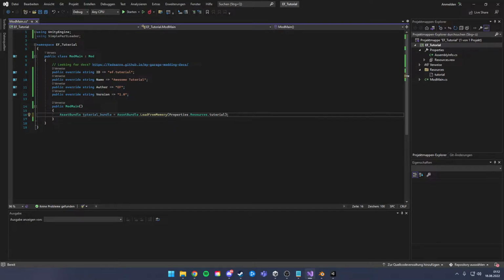Yeah, this is how you load. You see Properties.Resources.tutorial. Tutorial is the resource we just added. If it isn't named tutorial for you, you need to name it what you can see here, in Resources, what you added. For me, it's tutorial. Okay, now we loaded our tutorial bundle into the mod. Now we have to work with it.